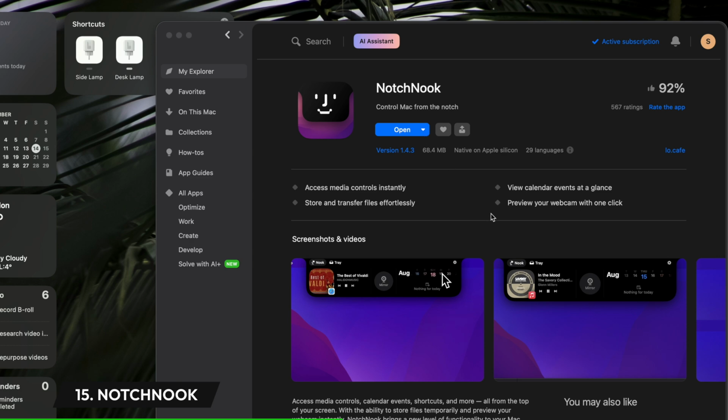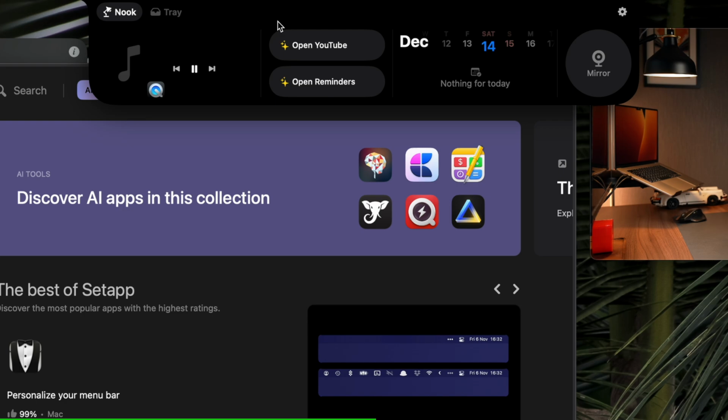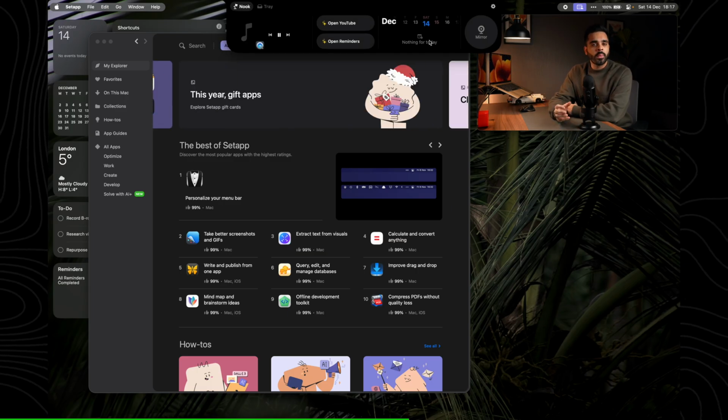I've also got NotchNook downloaded, which I've covered on my channel before. This transforms my MacBook Notch into a pop-out nook, so I can control my media, have shortcuts to apps or websites, and see my calendar.